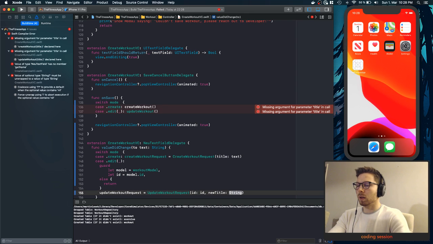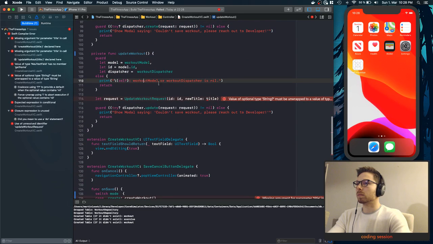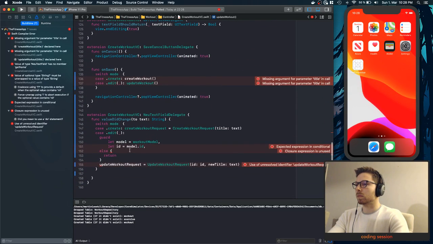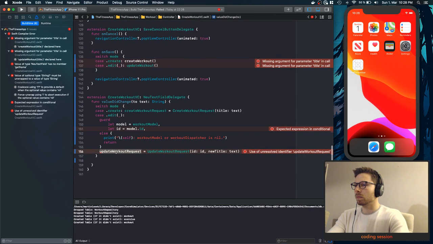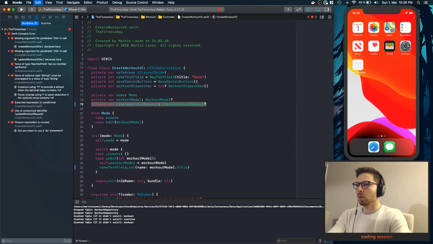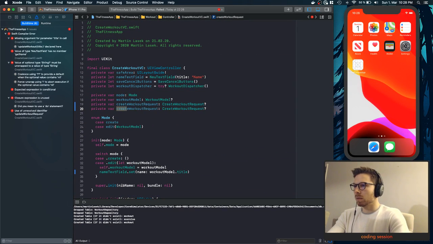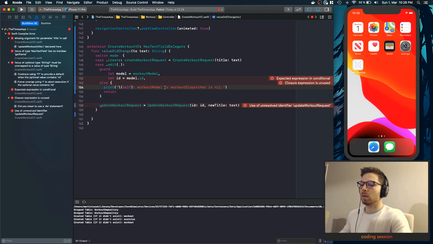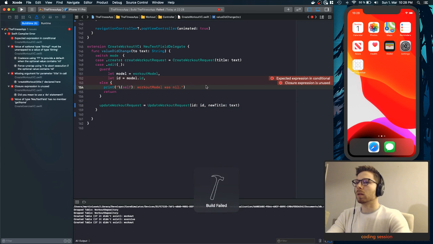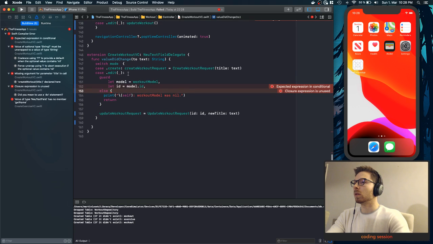Basically, model's not, and then we have the text as well. That one has to be given up here too. Update. Like so. Now it's given. Let's run it. Expected expression in conditional. Expected.